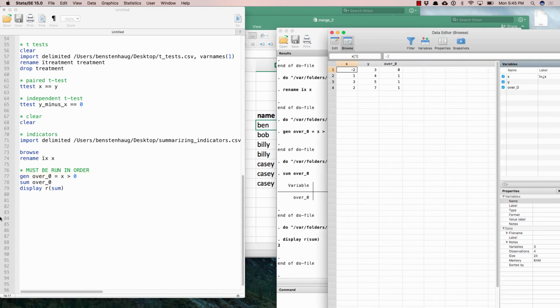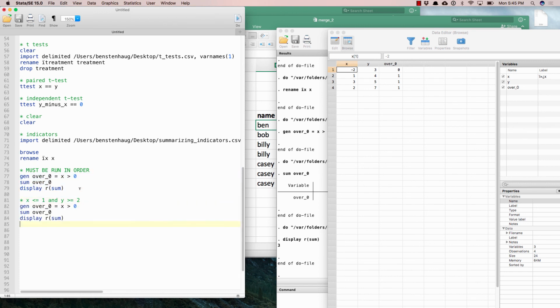Similarly, we can do something. What if we want to know when x is less than or equal to 1 and y is greater than or equal to 2? Sometimes when they get complicated, I'll just call it an indicator. I made over 0 be something. And so this is going to be when x is less than or equal to 1. In Stata, to use an and, you use the ampersand symbol, not typing it. So it's shift 7. And then y greater than or equal to 2. That should generate an indicator.